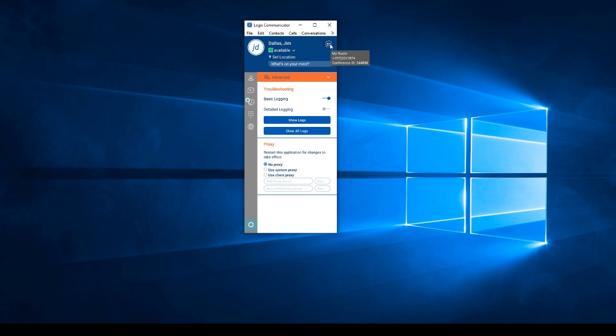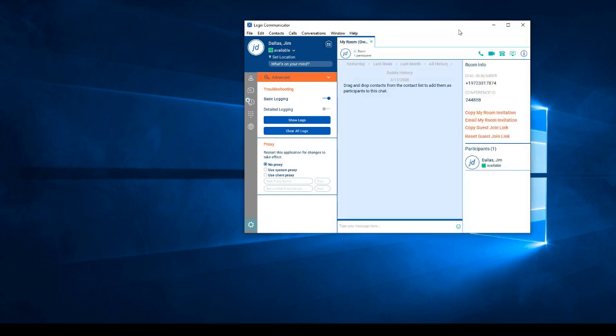And then finally over to our far right is our My Room. So this is your My Room where you can make calls into your conference room, video calls, calls from your phone, and then you can also screen share inside there, and you can send out invitation and guest join links from here. We'll cover this in a future video for the My Room.